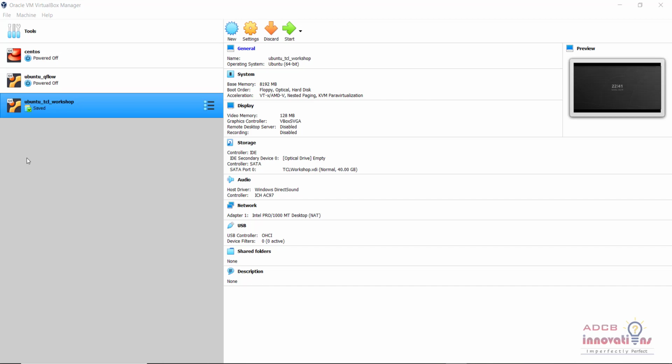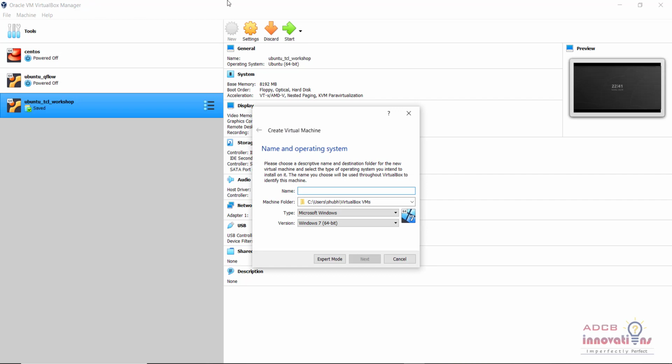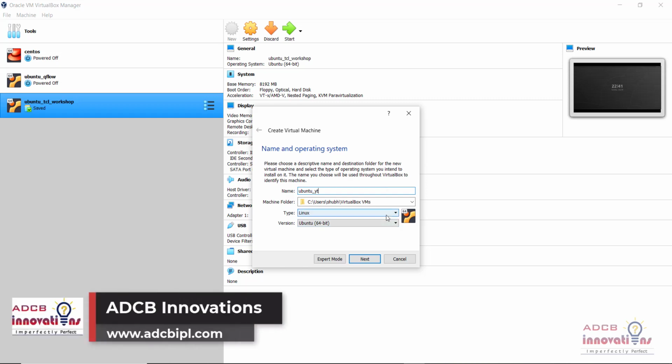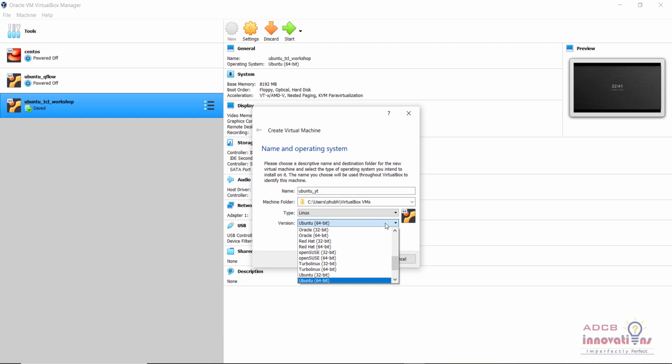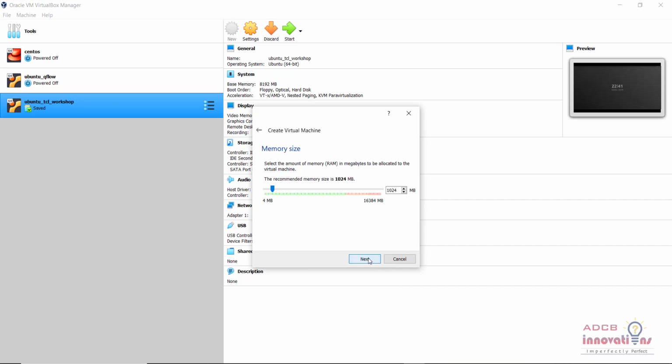So first of all, let us create a new virtual machine. Open your Oracle VM VirtualBox, or you can use any VirtualBox. Now here type the name, that is Ubuntu, and I will put _YT for YouTube. Here the type will be Linux, and the version is Ubuntu. Now go to next. Here is the RAM requirement, so I will select 8 GB.